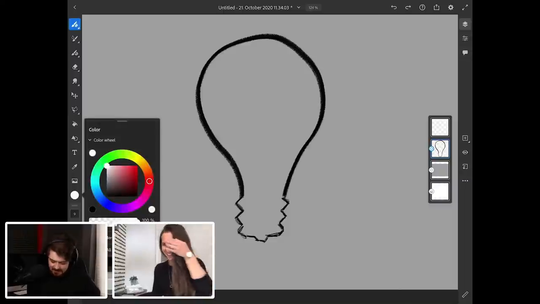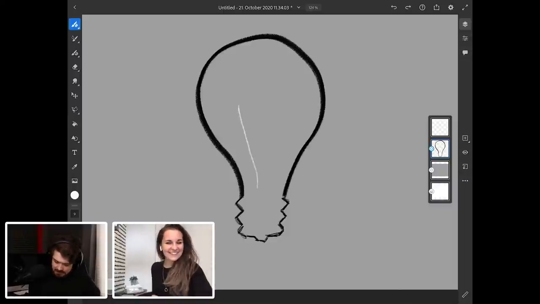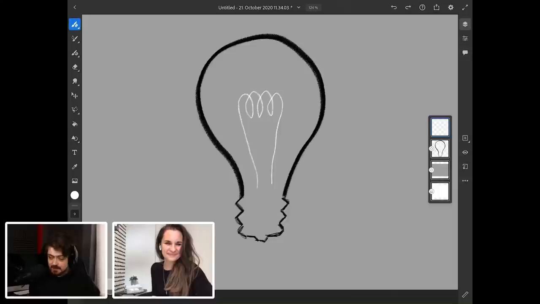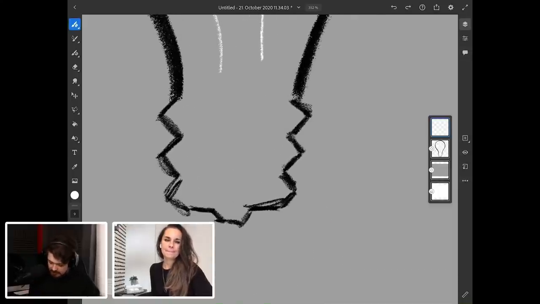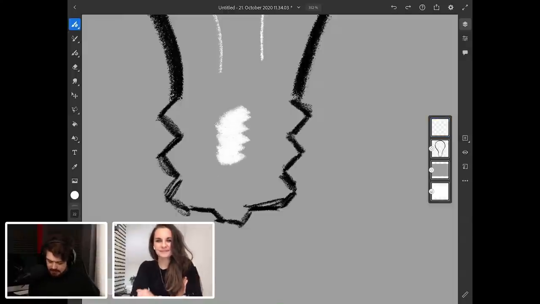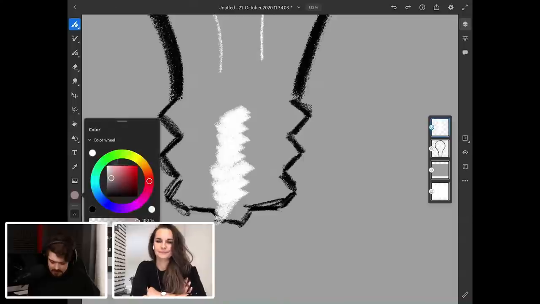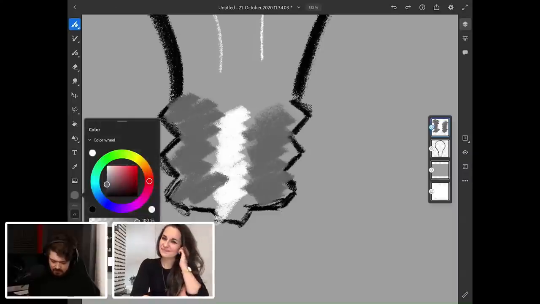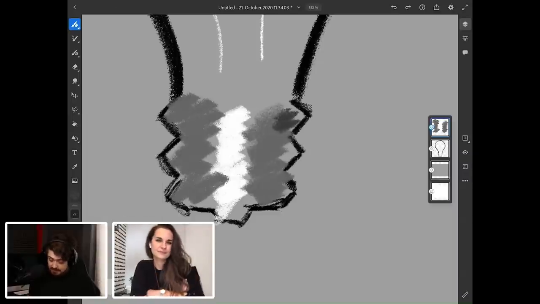No. Okay, hang on. I think we can just add perhaps at least a filament. Well, greatest filament ever. Thank you very much. But let's just add some shading. And this is what I wanted to show you. So let's go in on a new layer, make it a bit larger. Just add some highlights here. Some shadows there. Yes. And some even darker shadows over here, yes.